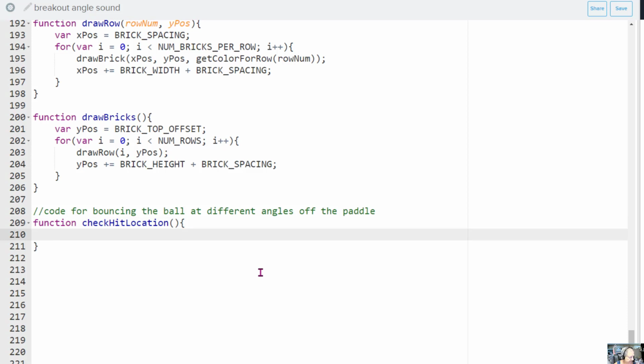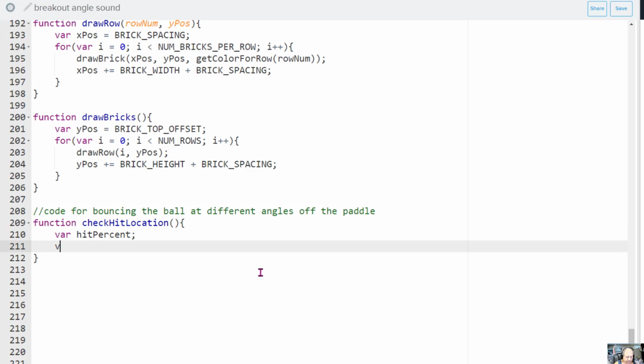Open close parentheses. And we're going to set up a variable and call it hitPercent. It's going to be like a percentage, not in percent like 30%, but like a 0.3 or a 0.2. So 0 to 1, let's say. The decimal equivalent of a percent. Set up another variable called ballPosition, and that's going to be equal to ball.getX minus paddle.getX.